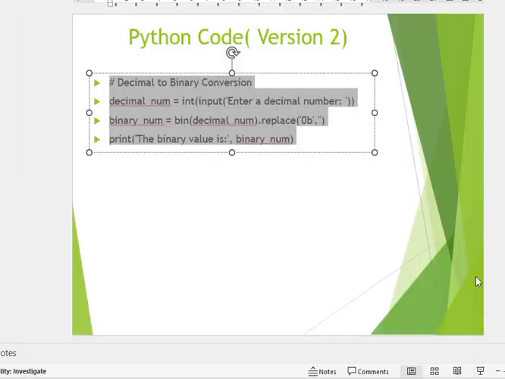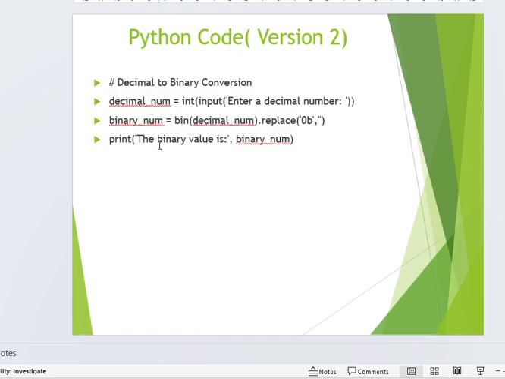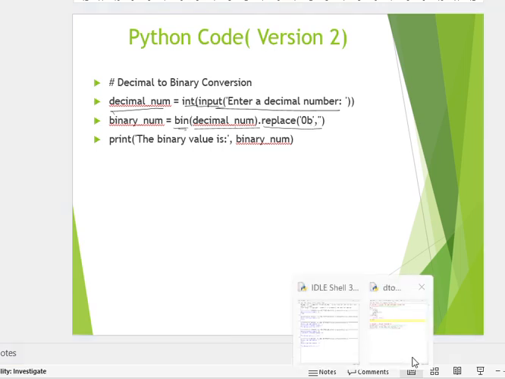I'm explaining once again the bin function. We have read the value of the variable, entering a decimal number using the input command, and then using int we have converted that string into int. Now we have a function bin which will convert the value passed. It will assume this value is of decimal type, convert it into binary, and replace 0b, which comes initially with bin, with nothing. Now this I have not explained to you. Let me show you once again the coding part.